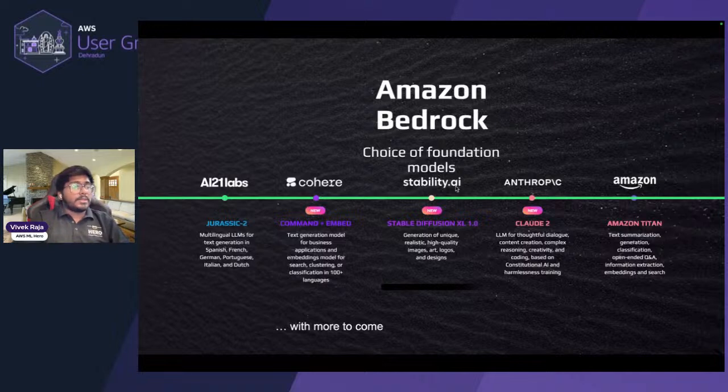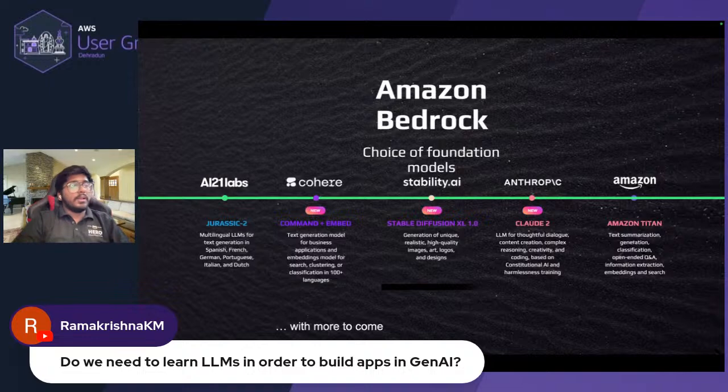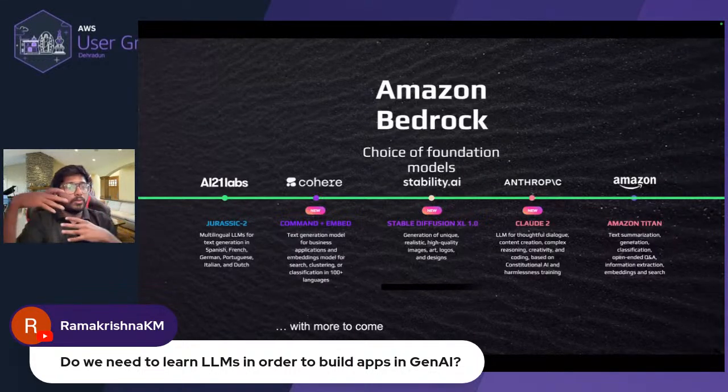And Titan. So, do we need to learn LLMs in order to build apps in GenAI? Okay, I'd like to take this question at the moment so that it answers everyone. Do we really need to learn LLMs? It's about how technical you want to really go. Most of the time, you will be fine-tuning a foundation model, which is an already built LLM. Which means you don't ideally need to know the inner workings of LLMs, but it's surely a good thing to know. If you know how to fine-tune your LLM models or foundation models, it'll be easy for you to work on it.